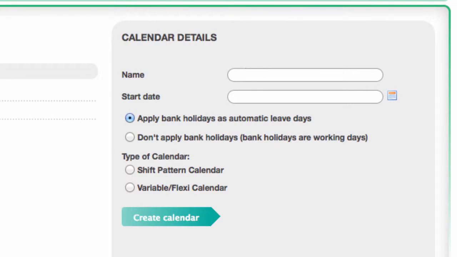Give your calendar a name. It's best to use something really descriptive like Monday to Wednesday, 7 hours. That way it will be really easy to assign the right calendars to right employees or departments.